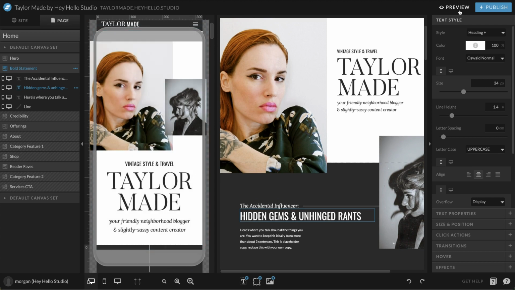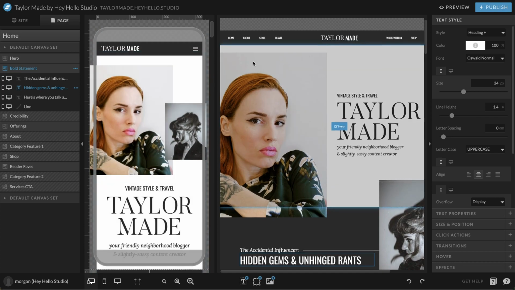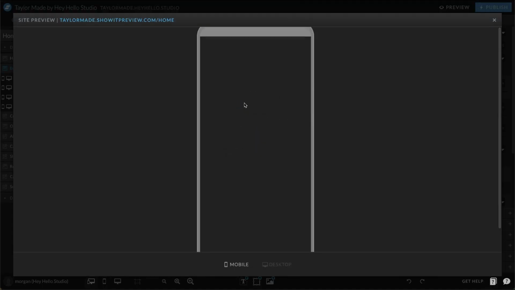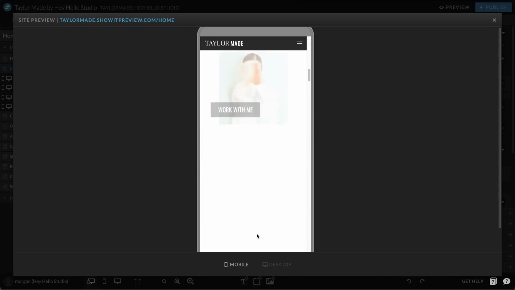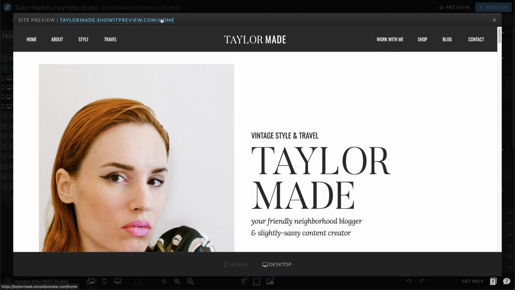Next, at the very top, we have preview and publish. Now, Showit saves your changes automatically, so there's nothing you need to do to save. You can preview how your site's looking by clicking on the preview tab. This will pull up what it looks like on mobile so far and what it's looking like on desktop. You also can open it up in a new tab here and view it in your browser.